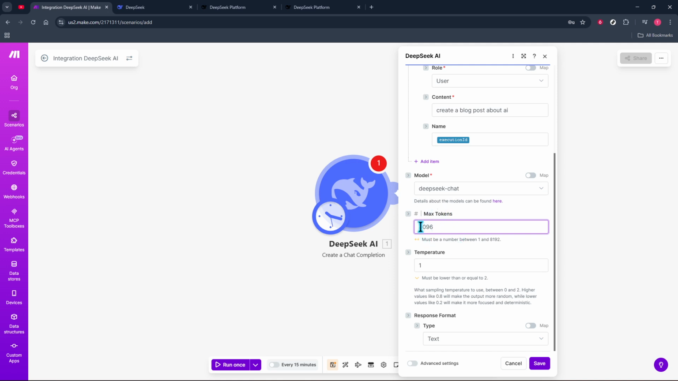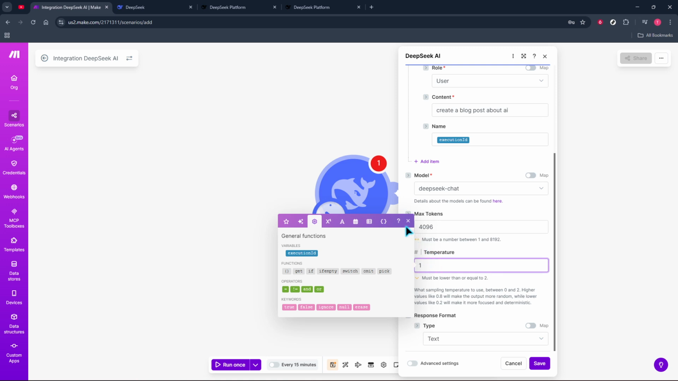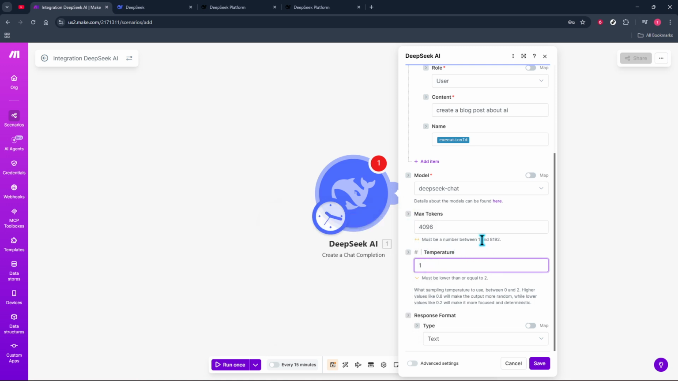Adjust temperature to control creativity. Lower temperatures like 0.1 to 0.3 are best for deterministic, repeatable outputs such as formatting or extracting data. Higher temperatures like 0.7 or above encourage more creative or varied language for brainstorming and ideation. Pick a value that matches your use case.